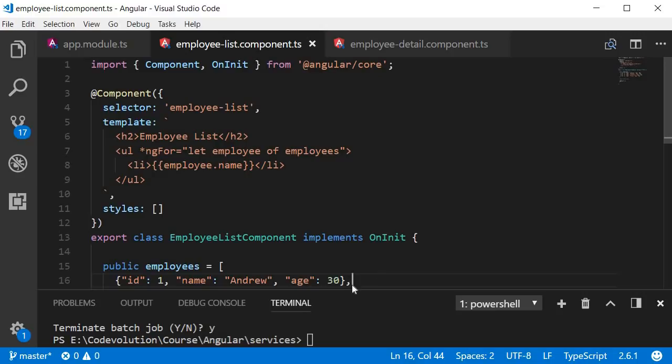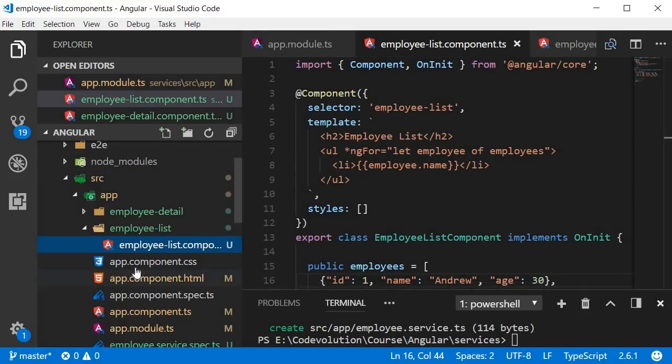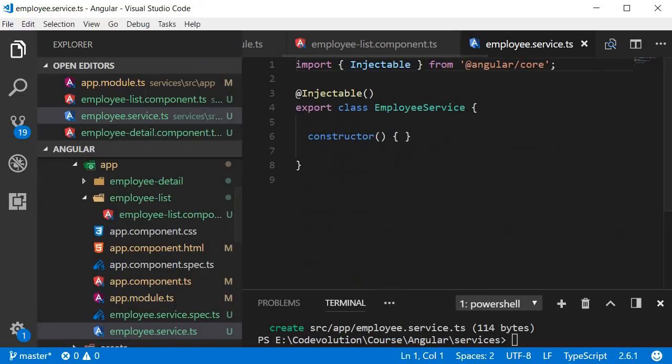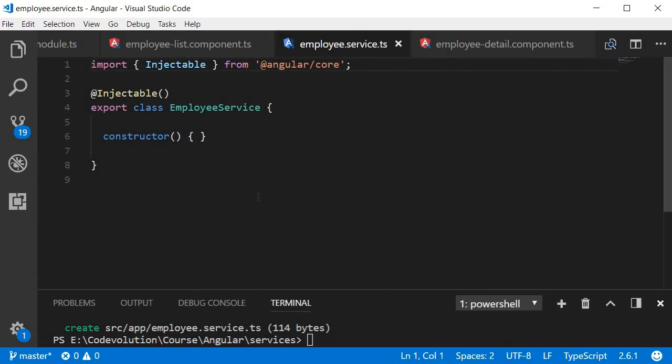So, in the integrated terminal, within the project folder, run the command ng g s, g for generate, s for service, followed by the name of the service. In our case, it is the employee service. When the command completes, you should have a new file in the source folder, employee.service.ts. And if you take a look inside, you have the basic template for an Angular service.